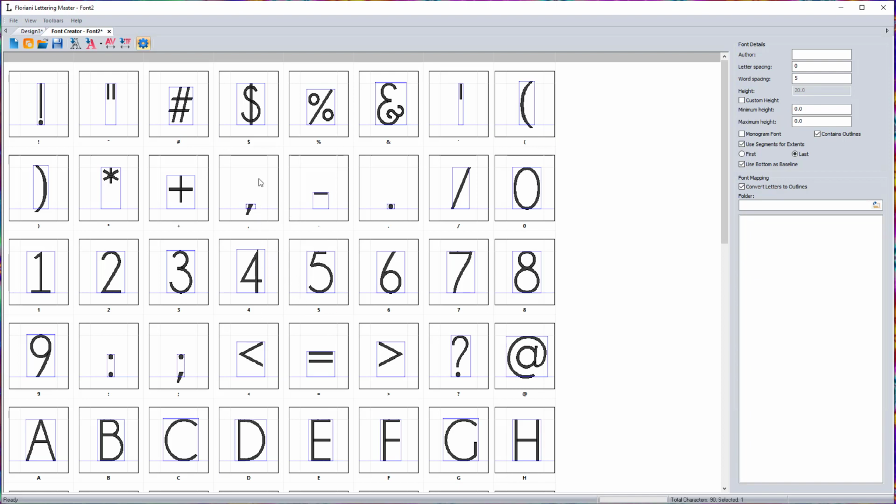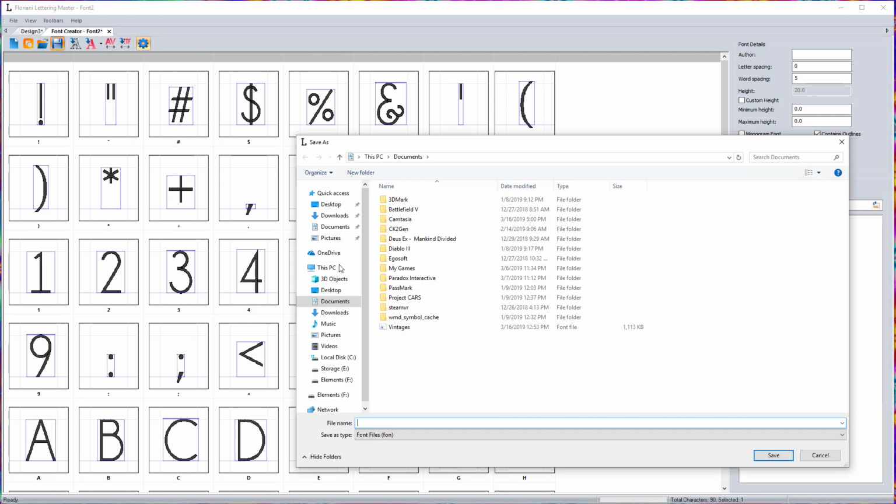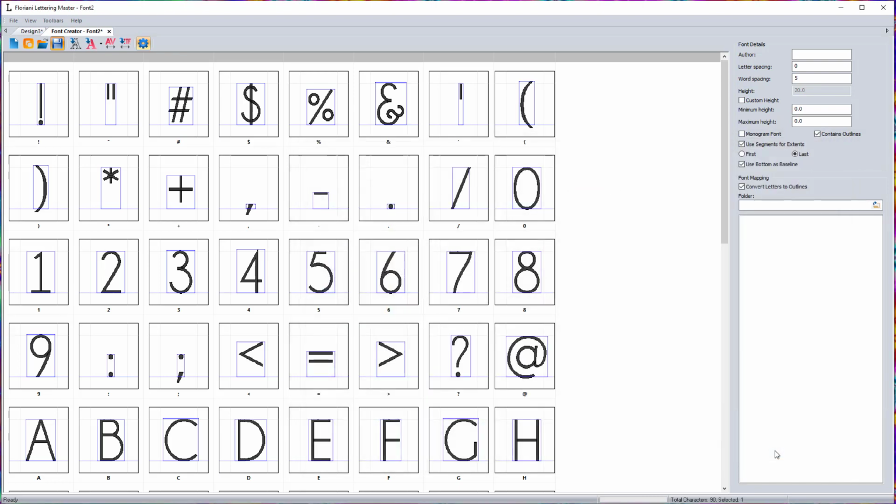And at this point, all we've got to do is hit the Save Font icon here. It looks like a little floppy disk. Left click on that. I'm just going to name it Champagne and Limousines, and hit save. That's it. That's done. We can close out the font creator.